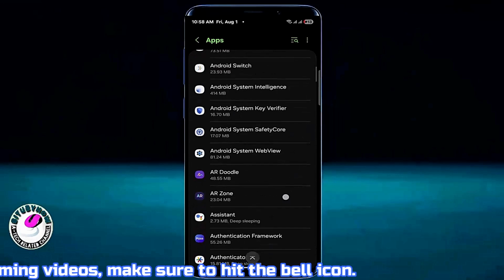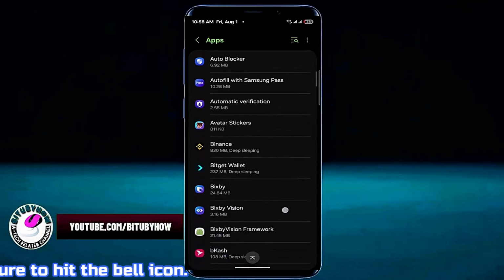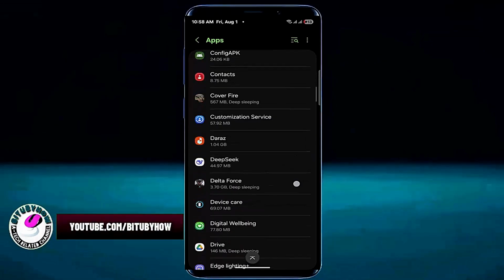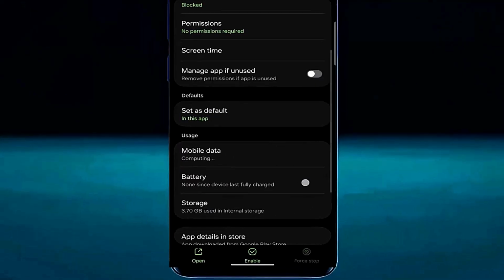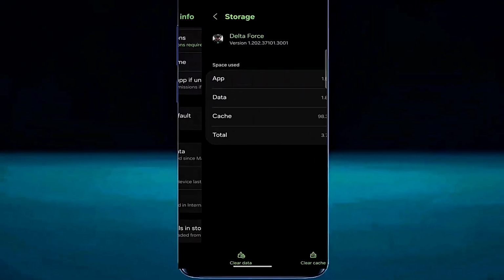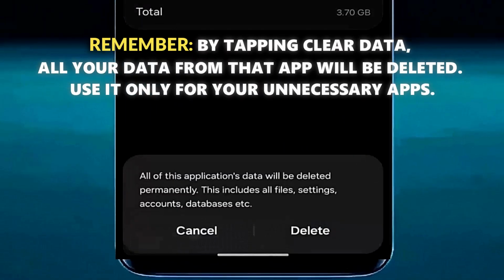Now search for the application that you are not using. Select an unnecessary application from here. Tap on the application. Tap Storage, tap Clear cache, tap Clear data, tap on Delete.